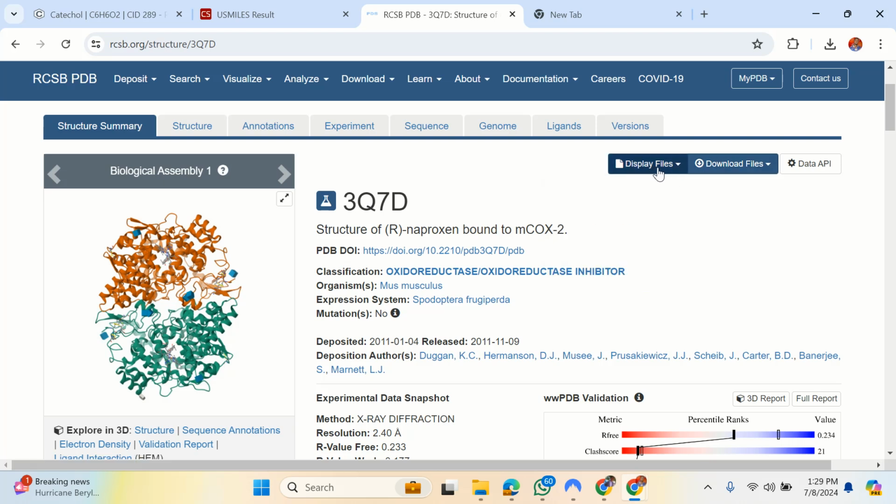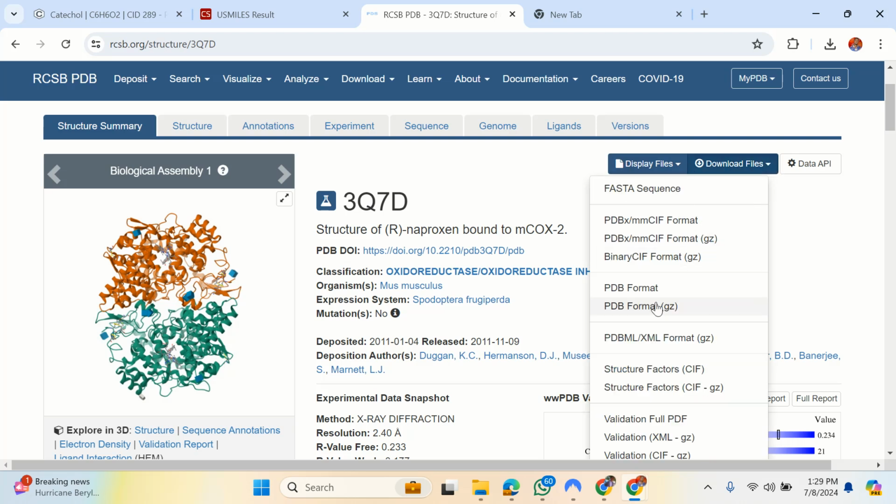However, where we download, you go to this second one. This is display style. Do you get that? This is display, not download. If you open this, it will just display the protein. Then if you come to download, this is what you have. Then we are downloading as what? PDB format.